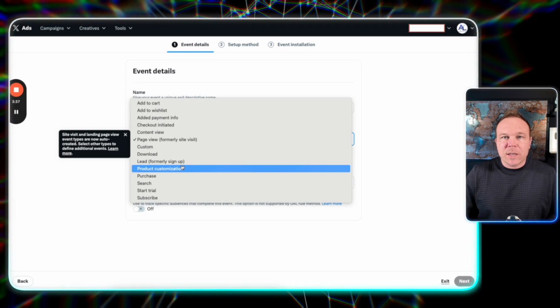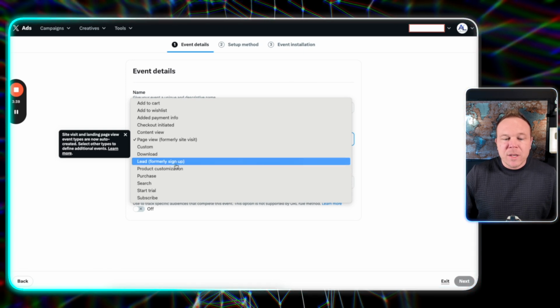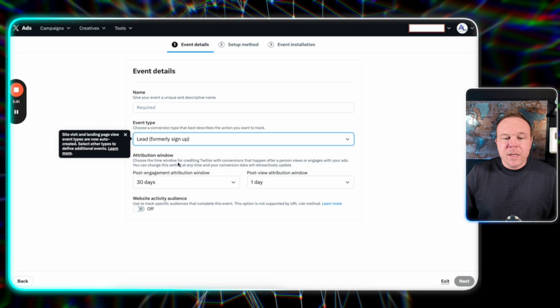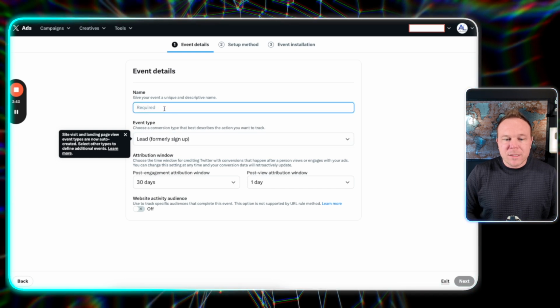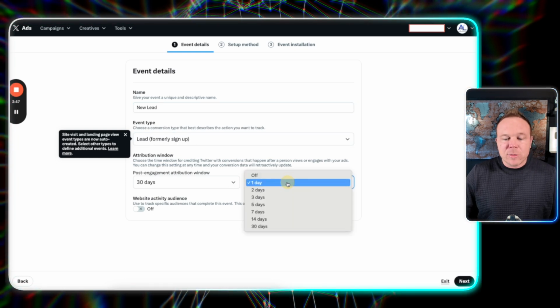everything on your website. Now, if you don't have an e-commerce shop, you're going to use the lead form here. Now, once you set up the lead form, you can go ahead and say new lead. I like setting that attribution window to 30 days because a lot of times somebody will follow me on X. They won't convert right away.